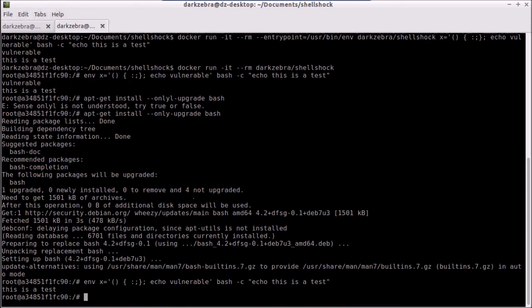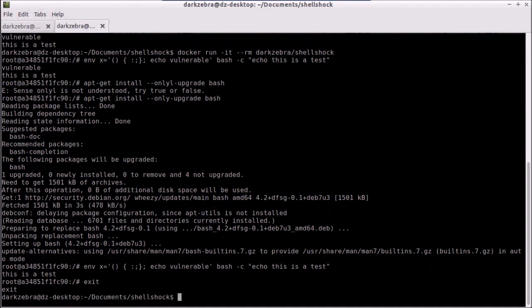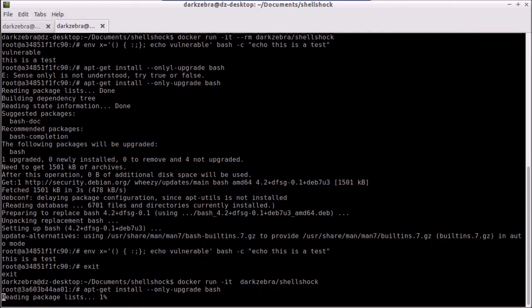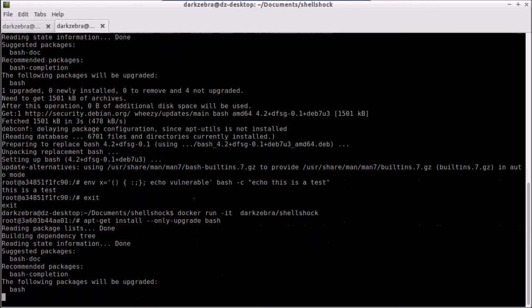So this system is no longer vulnerable. Well, at least, and I apologize, I did something wrong. You don't want to do the --rm right now. We need to just go back in, run the apt-get install --only-upgrade, and then type in bash. Once again, this is going to install.